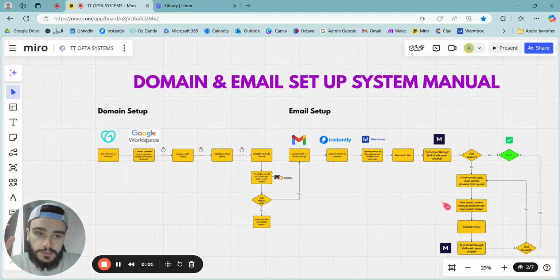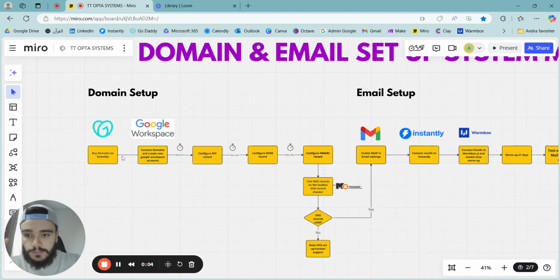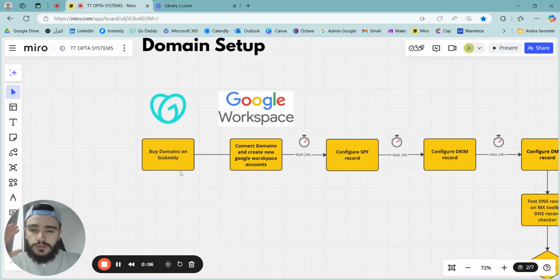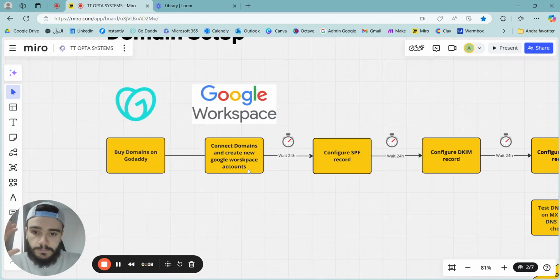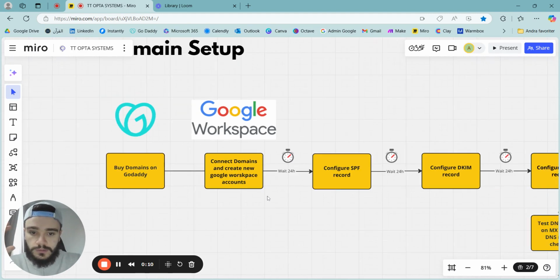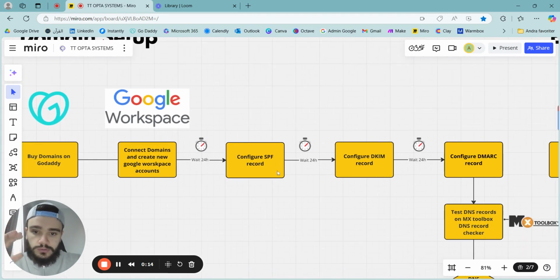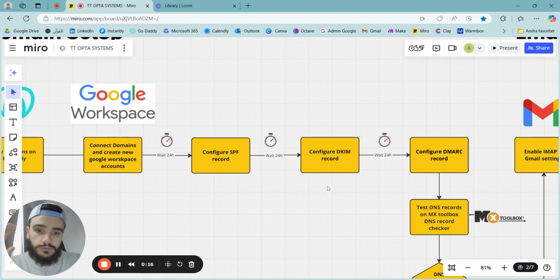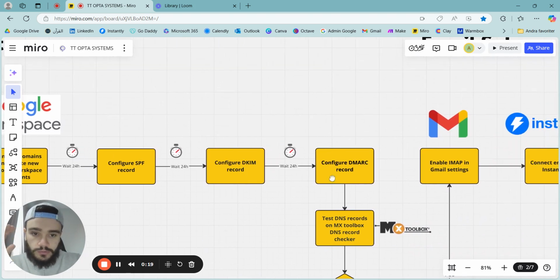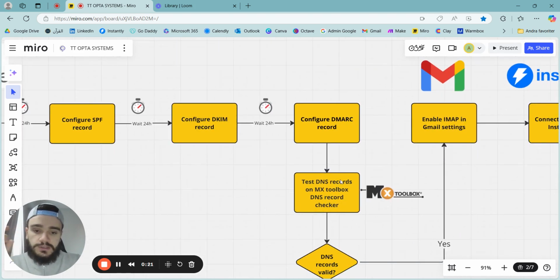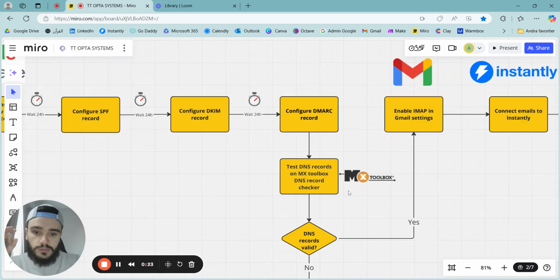You can also do it manually. This is how we do it sometimes. You can buy domains on GoDaddy. You can connect the domains and create new Google Workspace accounts. You need to wait 24 hours to configure SPF record, and then wait 24 to configure DKIM, and then wait 24 to configure DMARC. You test these DNS records on MX Toolbox DNS Record Checker.